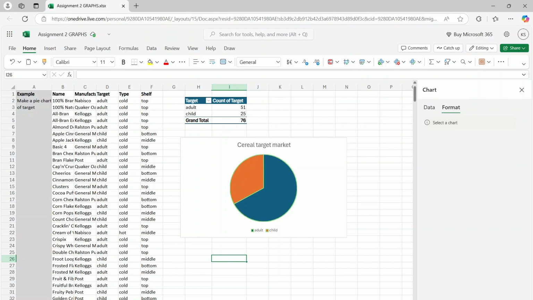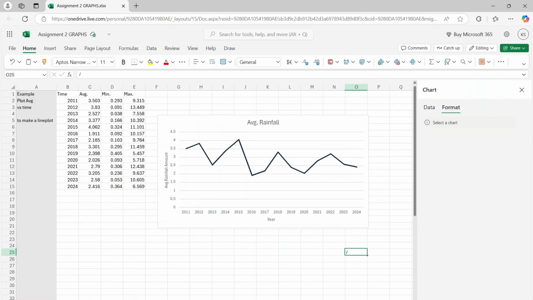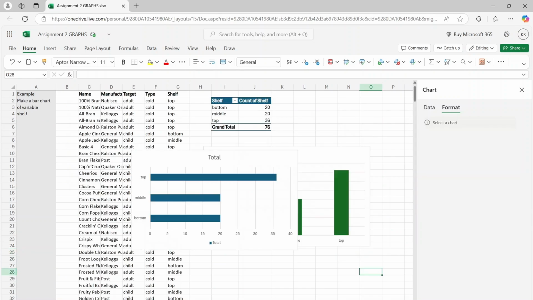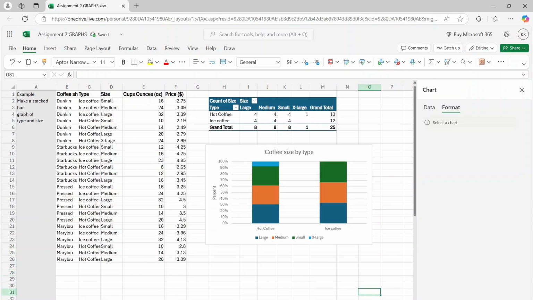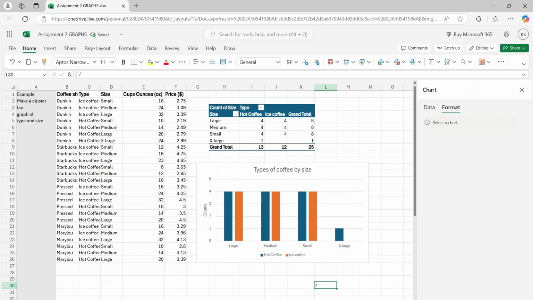So you should be able to do line charts, simple bar charts, stacked bar charts, cluster bar charts, and pie charts. Remember, with the exception of the line chart, you need to run these on summarized data.